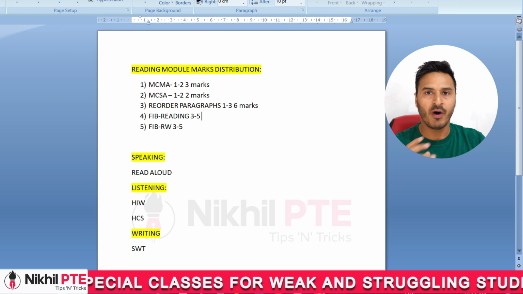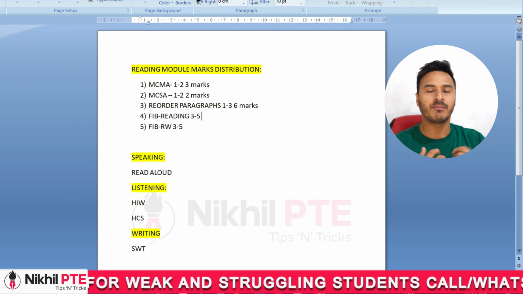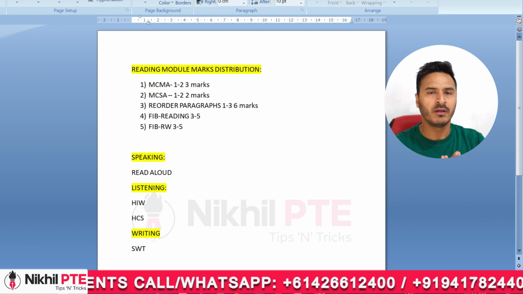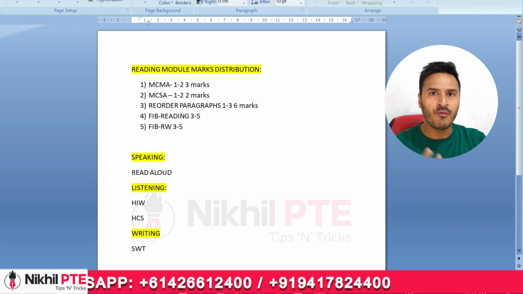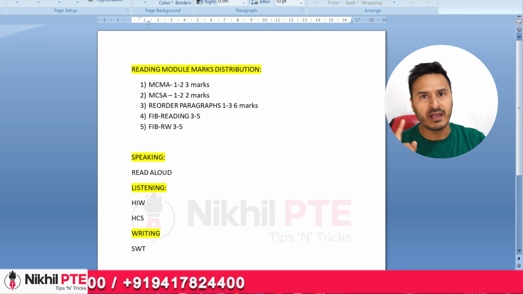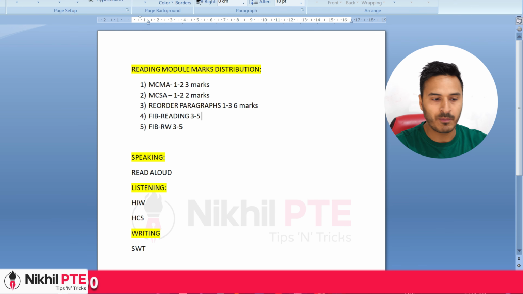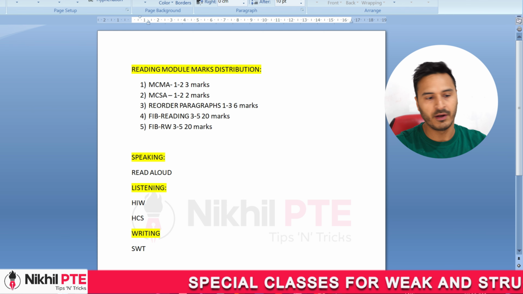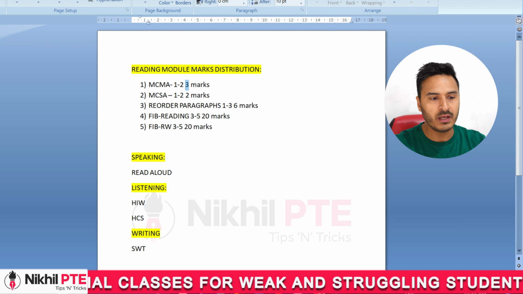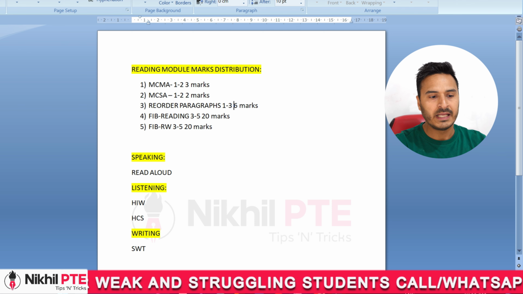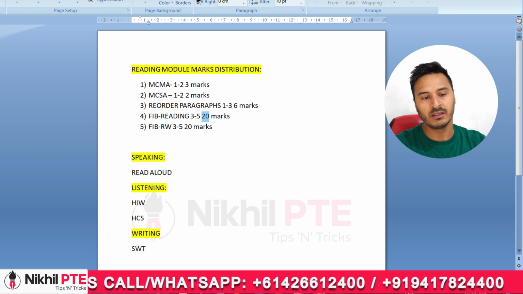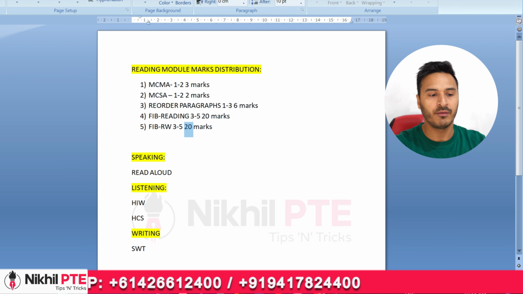And if 5 questions come in fill in the blanks, and 1 question has sometimes 3 options, sometimes 4 options, sometimes 5 options. On average, we assume 4 options in 1 question. So 5 multiplied by 4, that will be around 20 marks. Same in the case of reading and writing fill in the blanks.